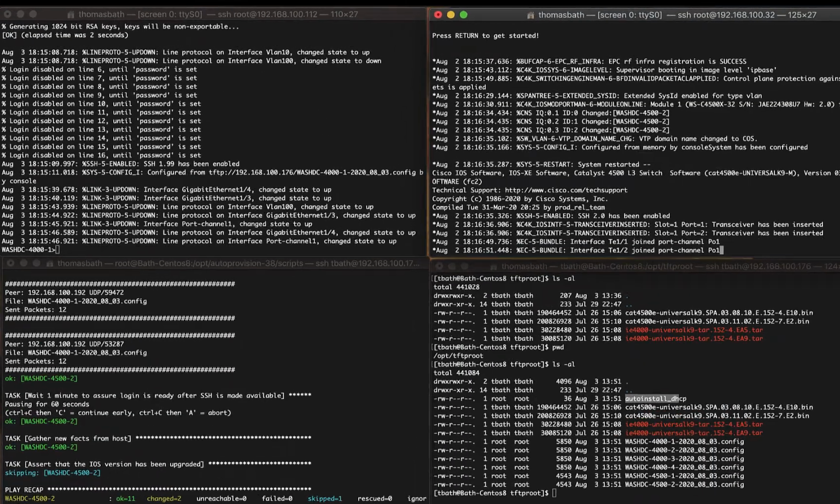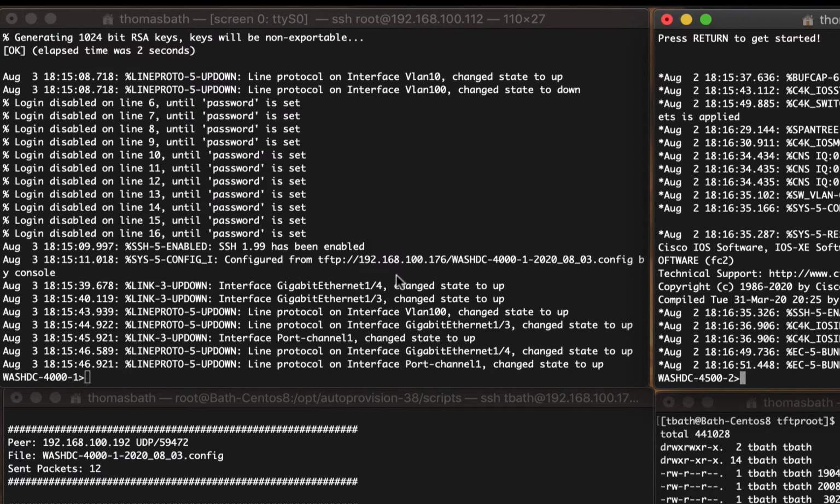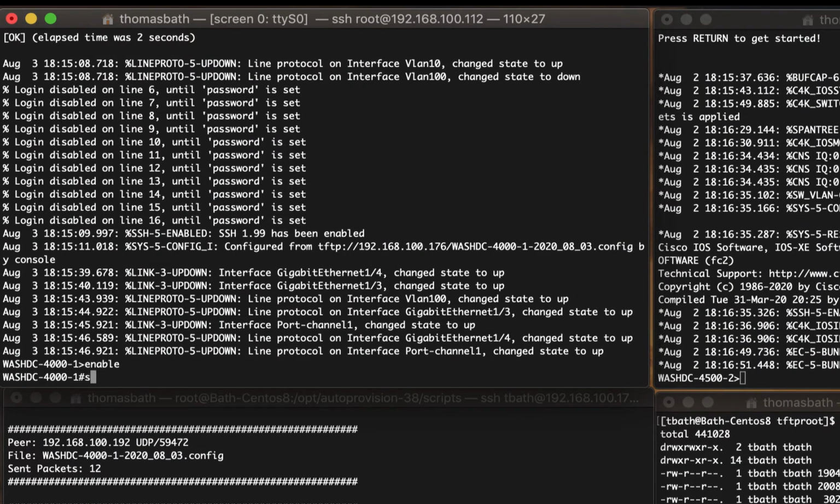At this point, both switches are fully configured. The actual time we've accelerated, but the time to actually do this is about 15 or so minutes in total.